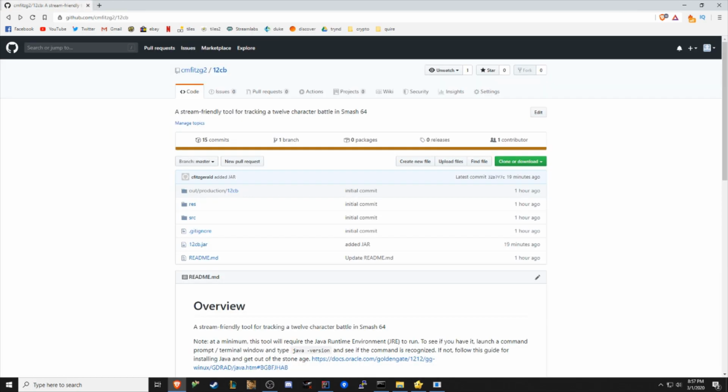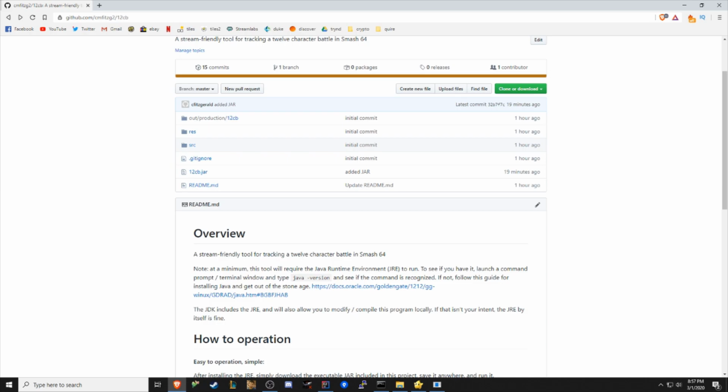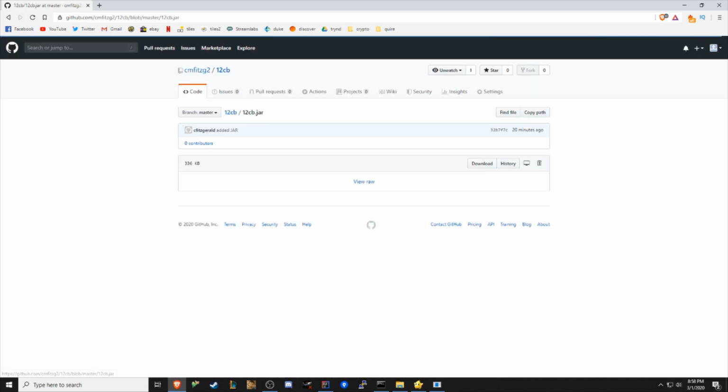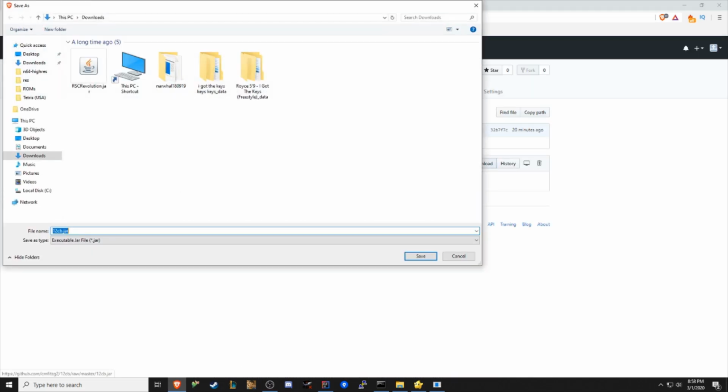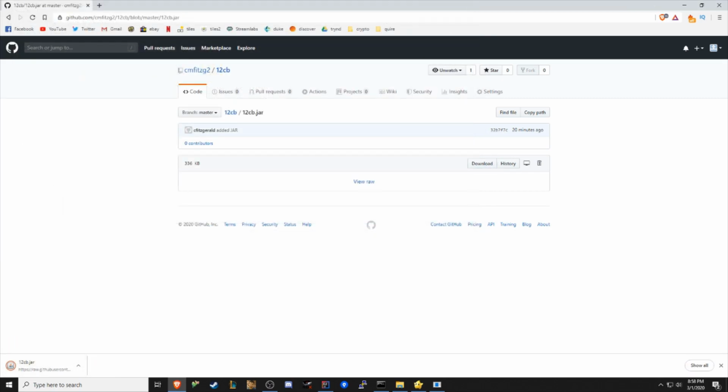So I did that. And this is the GitHub for it if you'd like to pop in and take a look. It's github.com/cmfitzj2/12cb. And in here I have the source code, which you don't have to care about, as well as the resources, the images I used and stuff. But most relevant to you will be this 12-character battle.jar. Using this, you can just run it as is, and just pray that I didn't put any viruses in it.